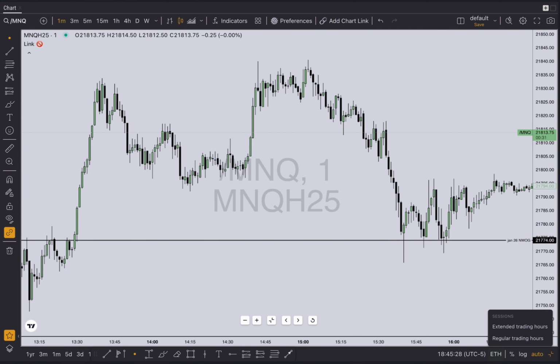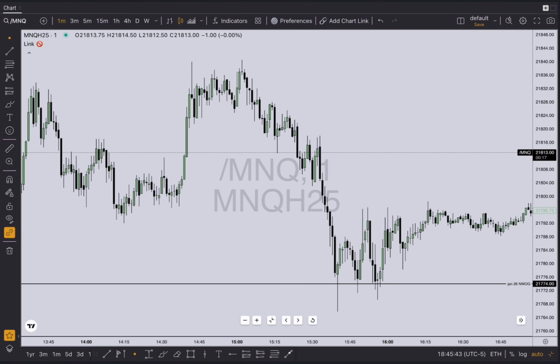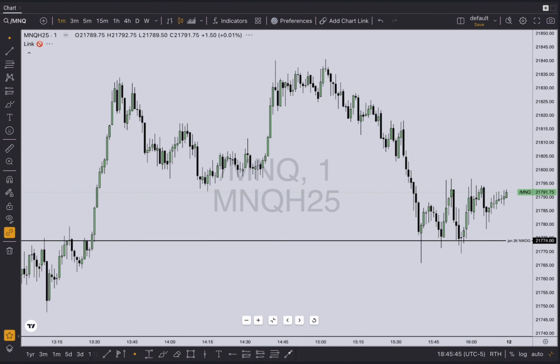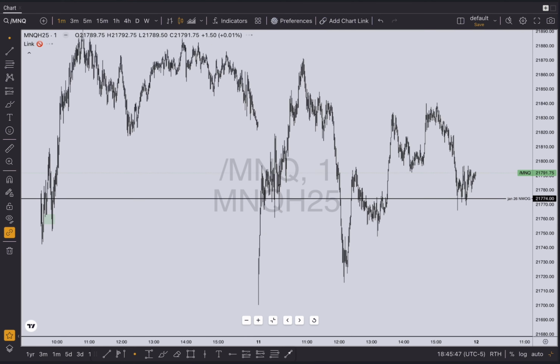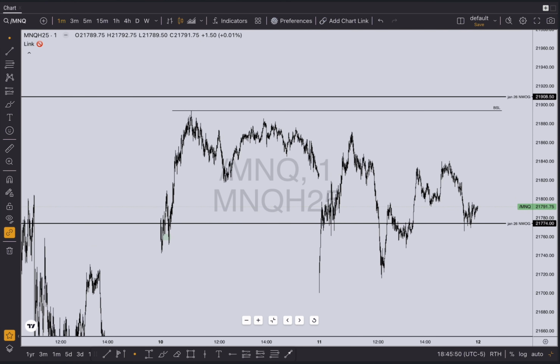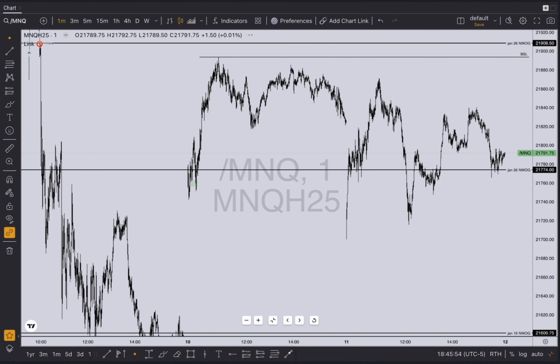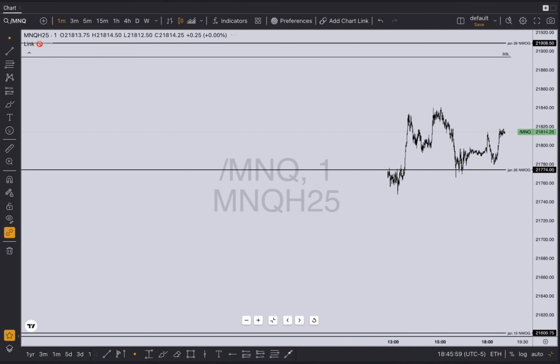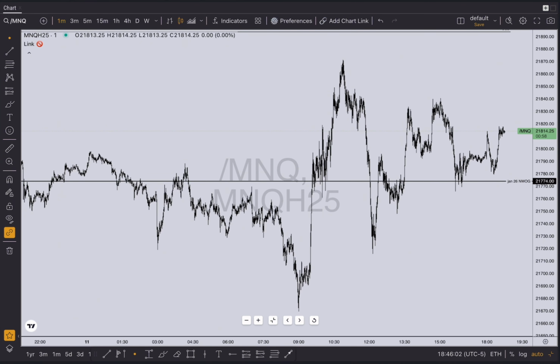ETH, and regular trading hours. These are things that I'm going to talk about in future lectures, but it's basically just one shows you extended trading hours, which is always toggled on, and then the other shows regular trading hours, which only shows price during New York Stock Exchange open. So when New York is closed, it doesn't plot that chart. I'm going to go over that later in the lectures, but just keep in mind that that's that.